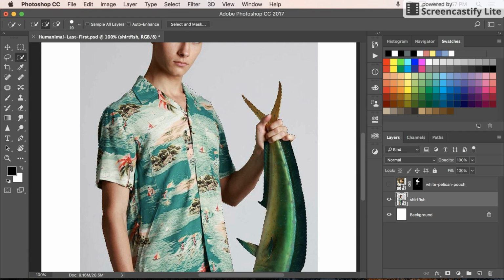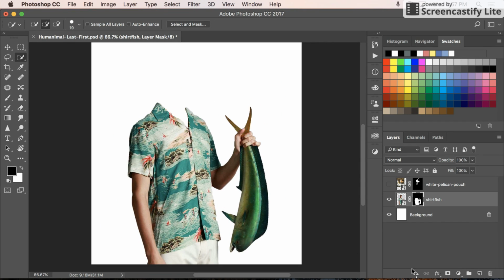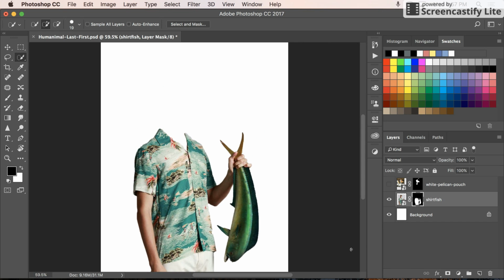That looks pretty good. So again, just like we did before, let's get rid of this right here. Just like we did before, we click on that layer mask. And now we've cut that out. And I'll hit Command 0. And then I'm going to turn that pelican back on.